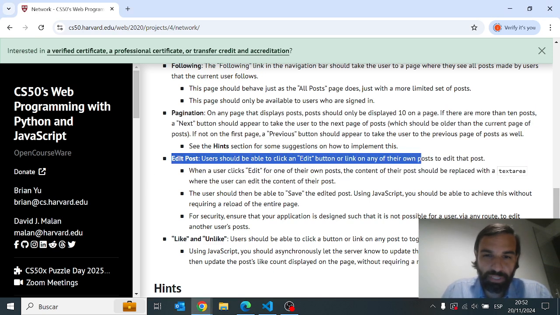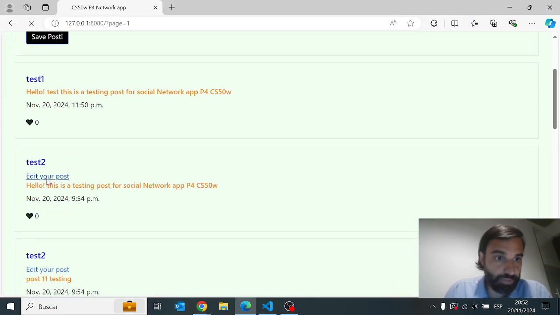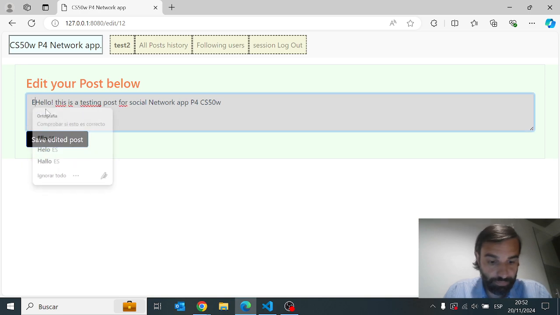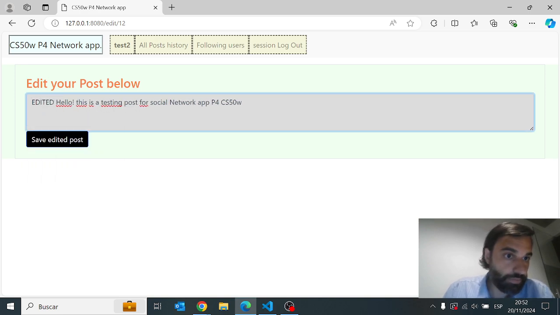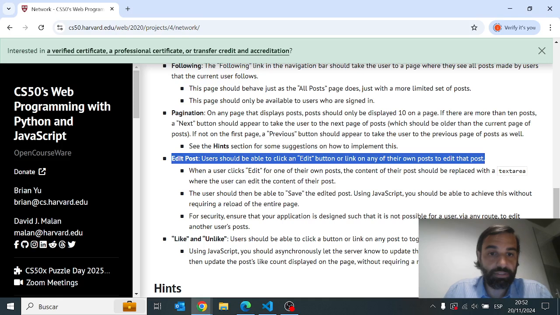Edit post. Users should be able to click on an edit button or link on any of their posts to edit that post. Example here. This is an edited post.